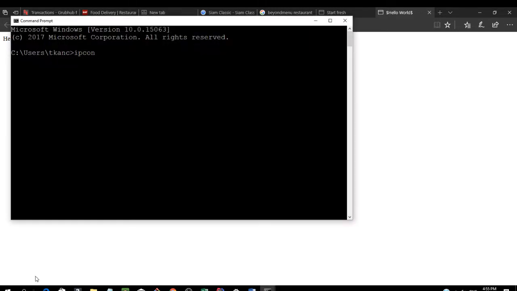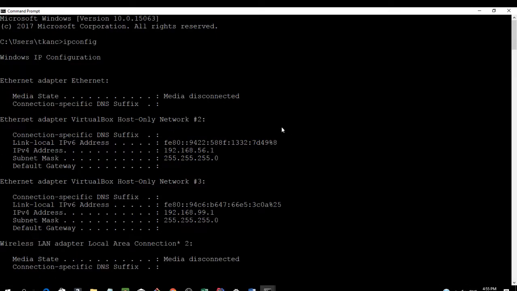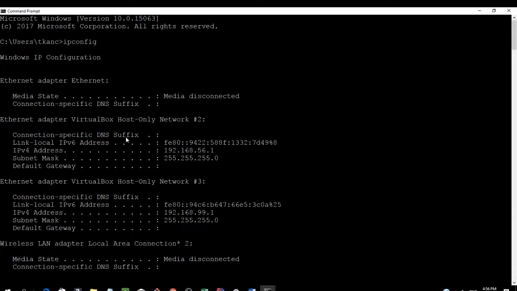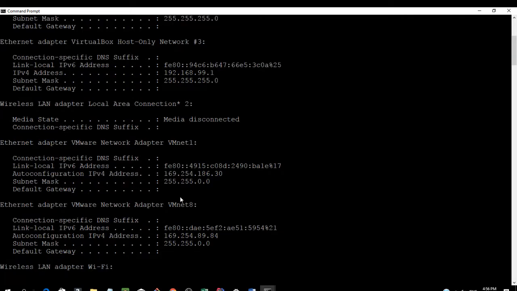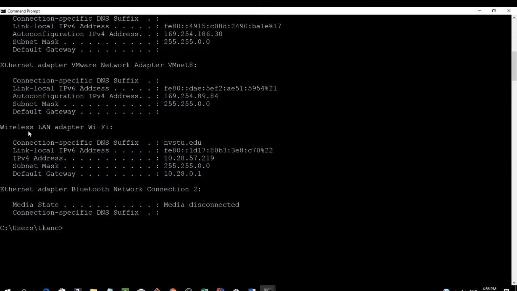So I think it's ipconfig, right, on CMD. Then the IP address for my machine, right? This is a VirtualBox, local. I'm looking for which IP, wireless LAN. It looks like this one. I use Wi-Fi, right? Wireless. 10.28.57.219, right? So let's see.